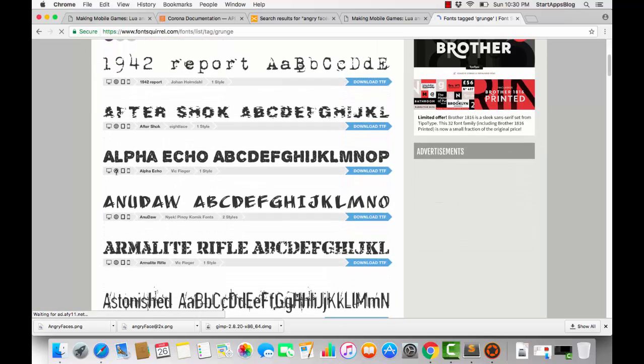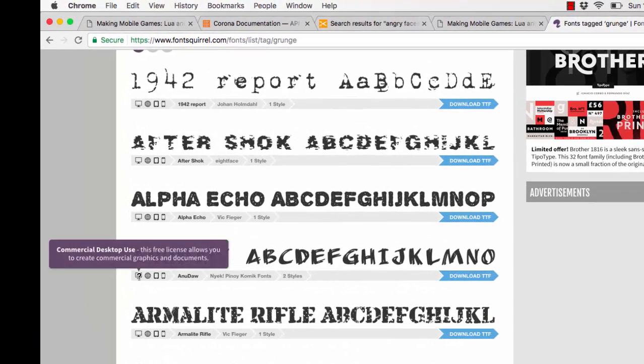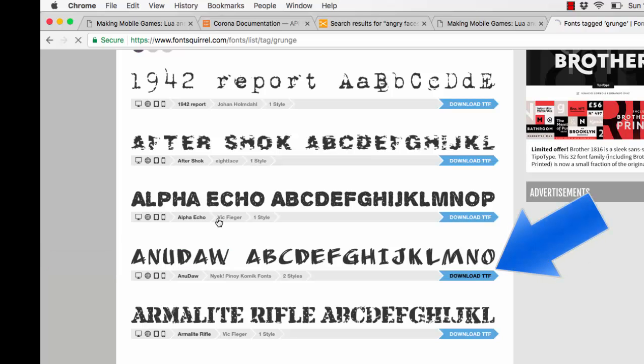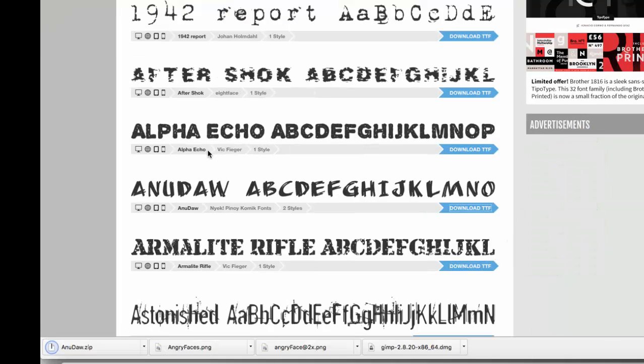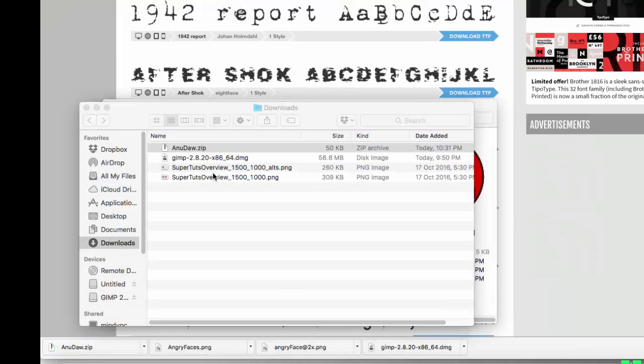similar to images that you haven't created yourself, same applies with fonts. So always check the license condition associated with a particular font that you might want to use in your app or game. Go ahead and download that font. Go ahead and unzip that.